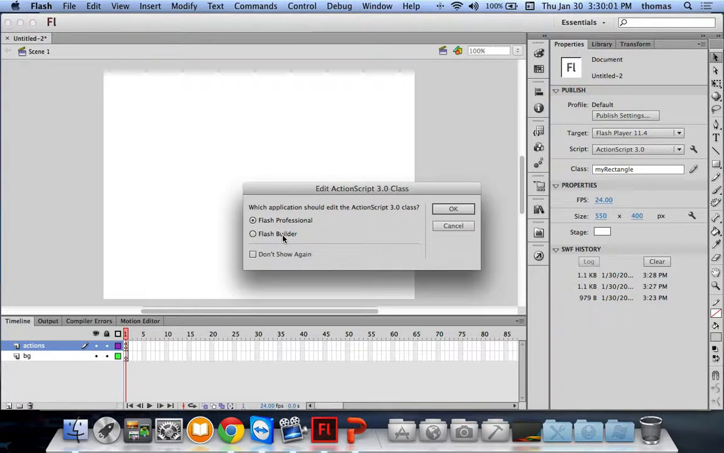On the PC, there's something called FlashDevelop that you can download, and it's a free and open source tool to develop our games as well. I'll be using Flash Professional for most of this course, but there'll be times where I switch to Flash Builder when I need to. So I'm going to open it up.